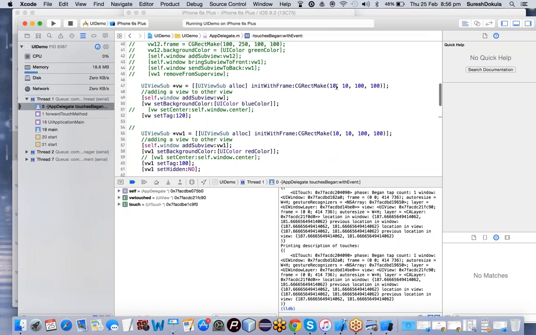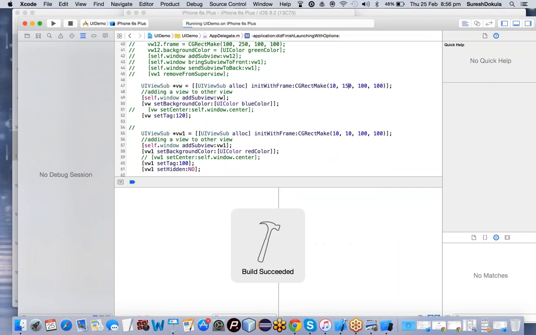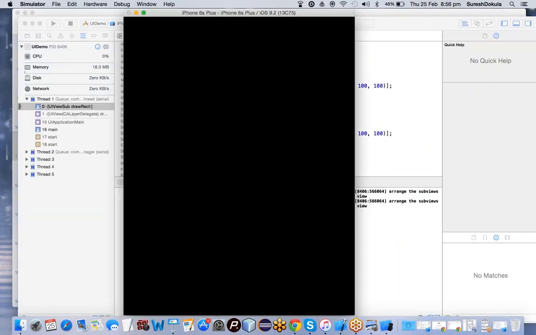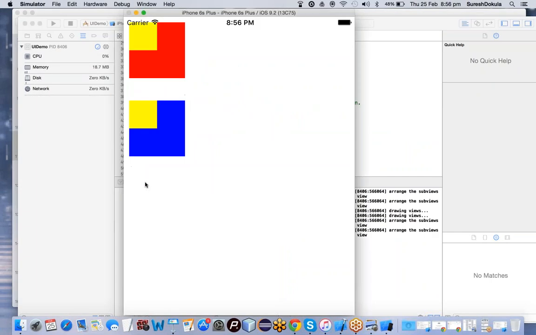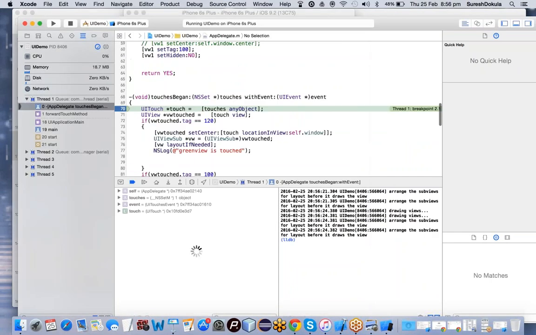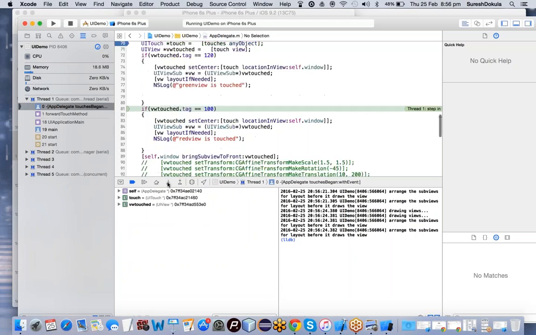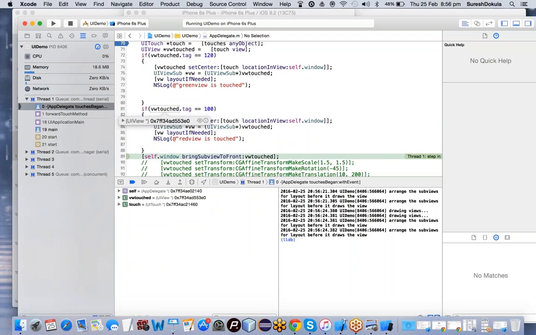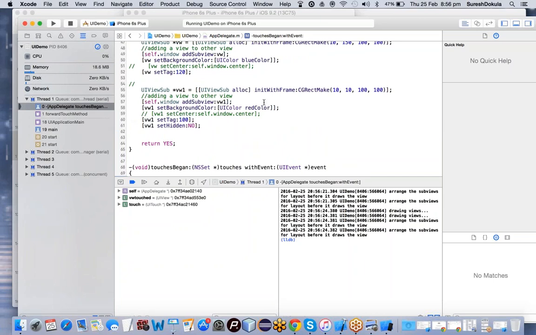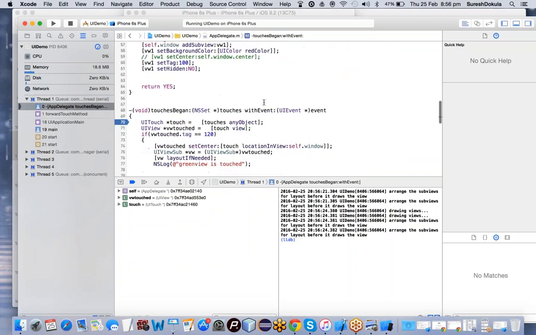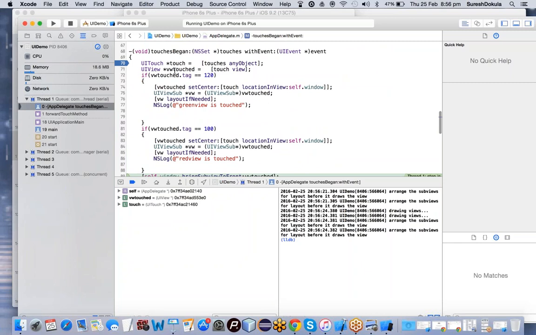Now we can see these two views. One is blue and one is red. Blue and red. So I touched red. Let's see, can I identify through code or not? I touched a view whose tag is 100. I touched the red view, but let's see what is given.